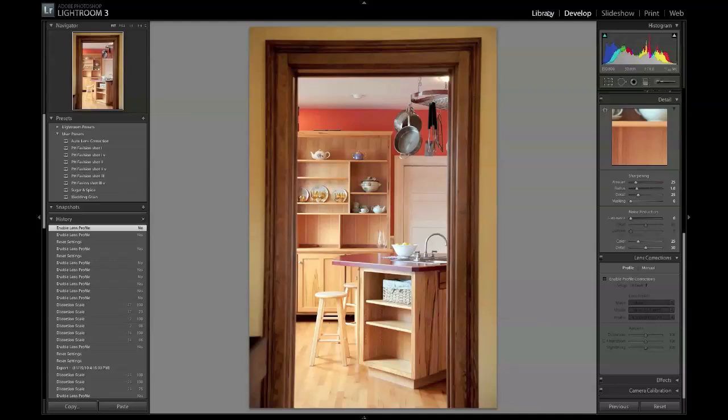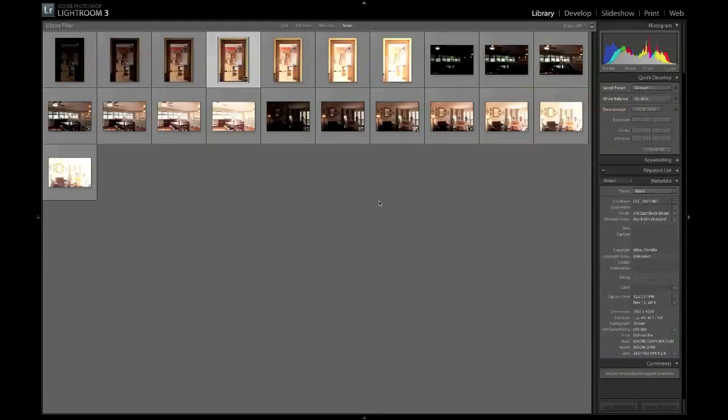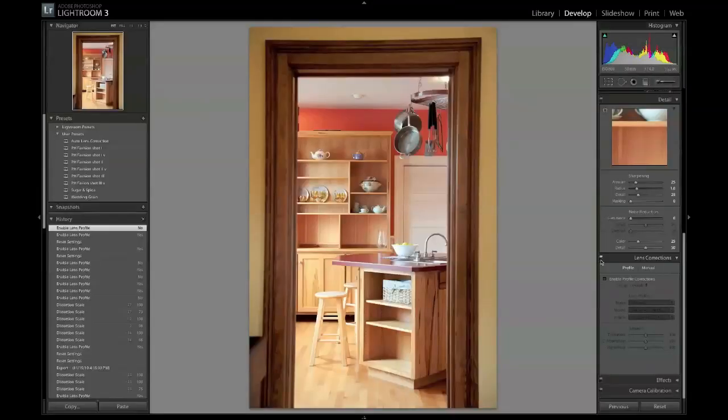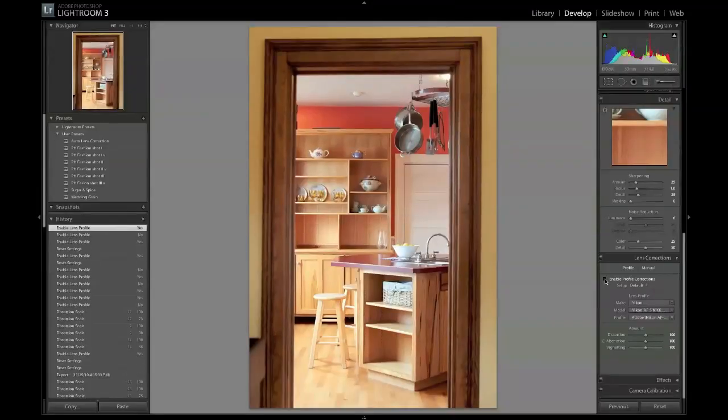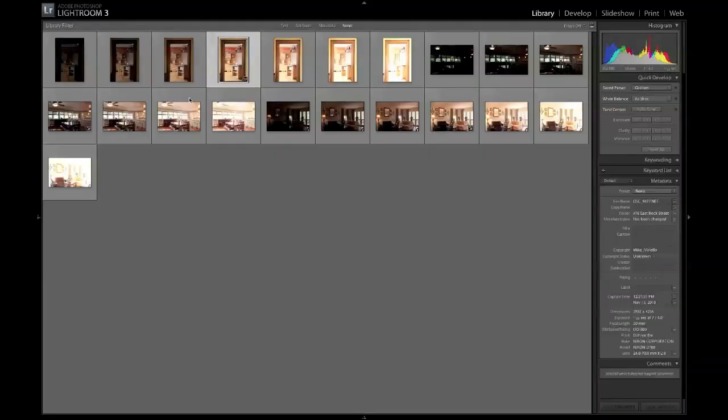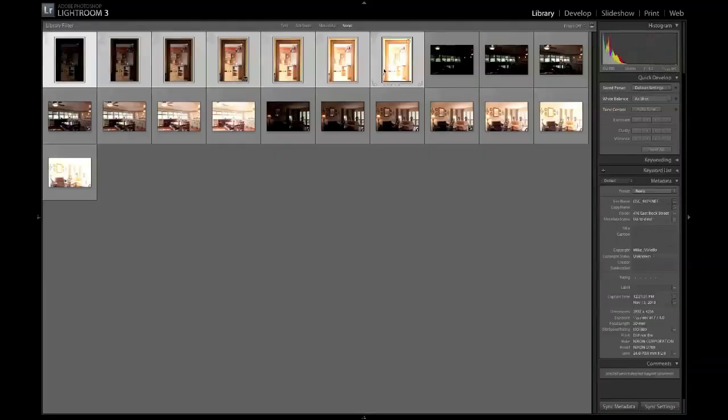But here's the thing. Let's say we had a large amount of photos. Let's say it's a 5-bedroom house, kitchen, dining room, living room, all these different areas, and you didn't want to go into each picture and say Enable Profile Corrections. That's going to be a little time consuming. So what you can do is, I'm just going to do this on the first 7, for example. We highlight 7.